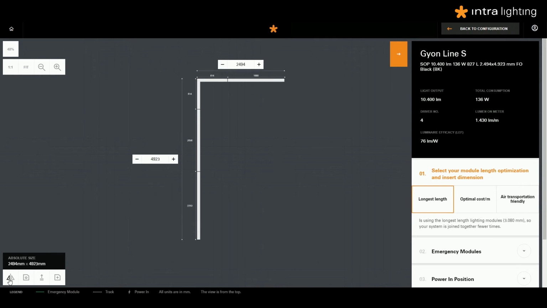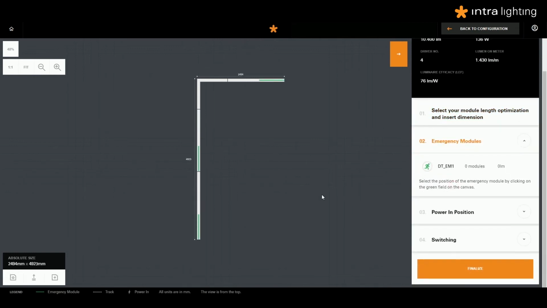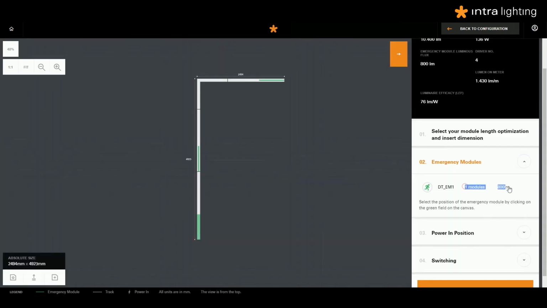Anyway, here on the left bottom side of the page, you can see 4 tabs. The first one gives you the possibility to flip your system vertically. Here you can save your system if you are a registered user or create a new product. So when you're happy with the dimensions of your system, it's time to choose the position of emergency models by clicking on the green fields on the canvas, and you can check the value of lumen outputs here.